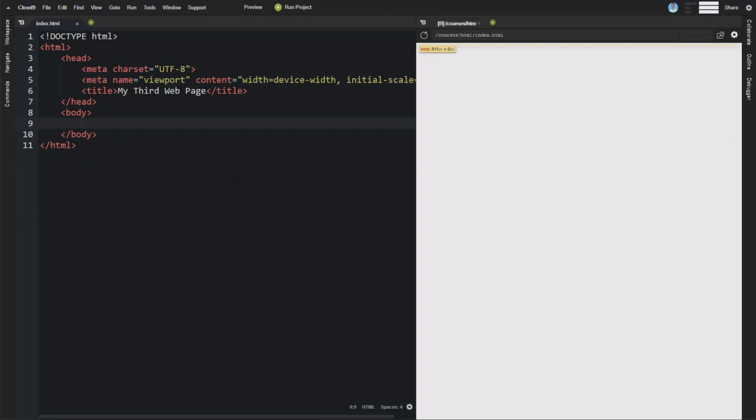We can get into some of the more well-known or sought-after tags. The first one being the audio element. And the audio element allows you to embed audio into a web page.